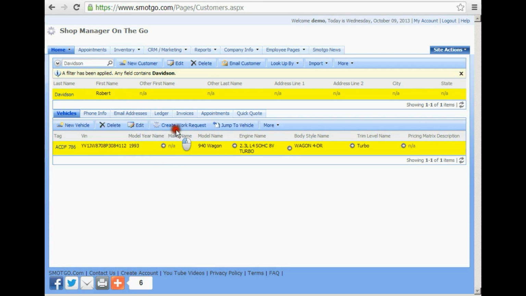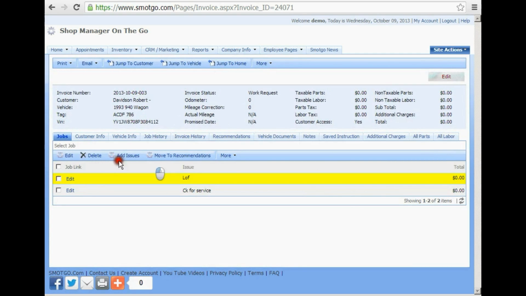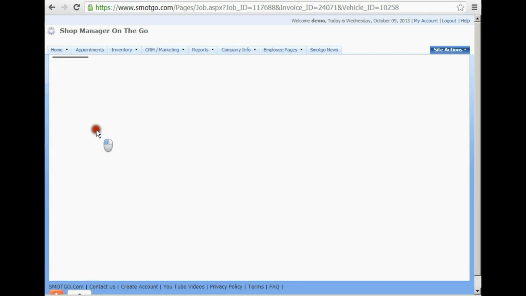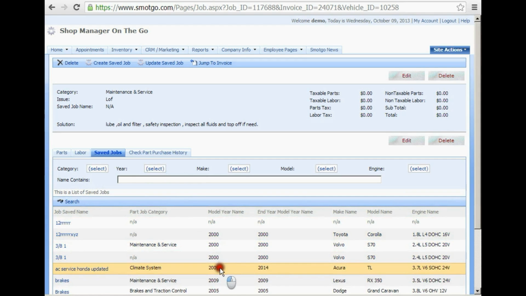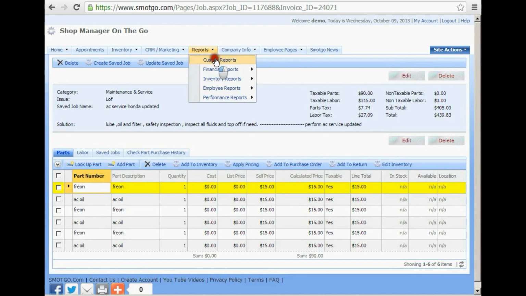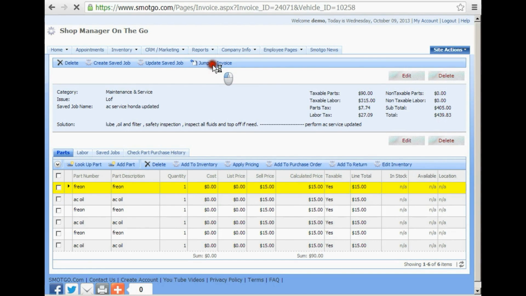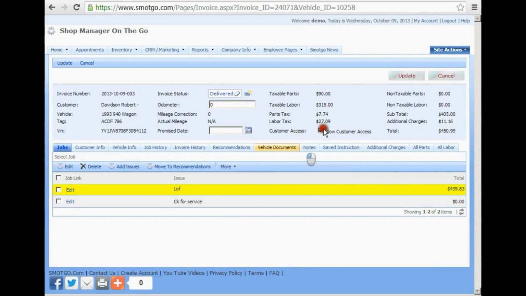Let's go ahead and create a work request for this vehicle. And I'm just going to go ahead and add a quick job. And after this, I'm going to finish this invoice and process the history so that there's an invoice in history for this vehicle. Go ahead and deliver it.